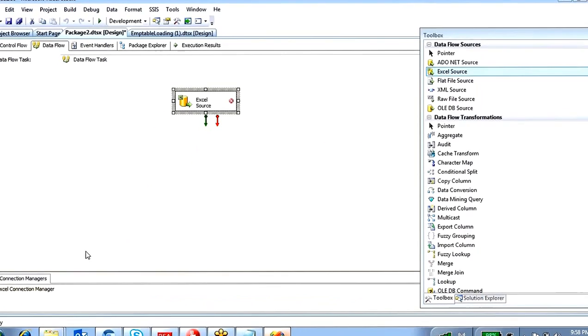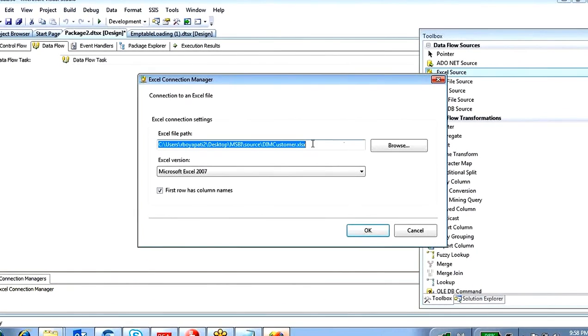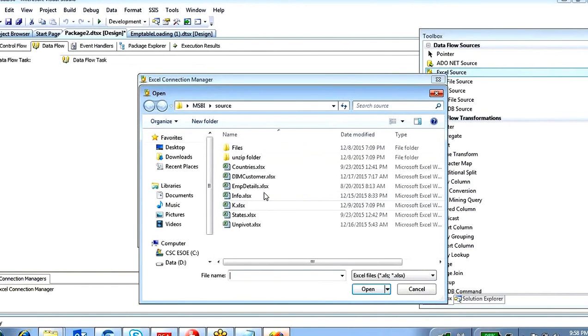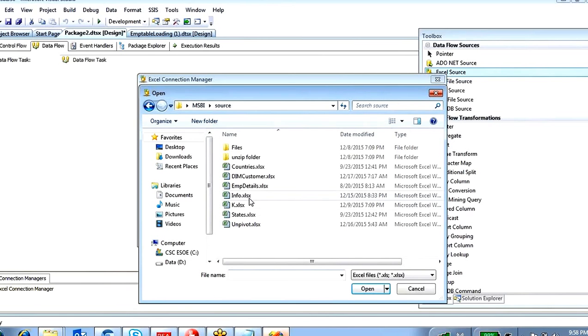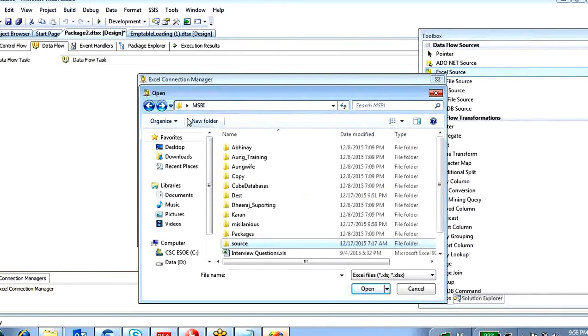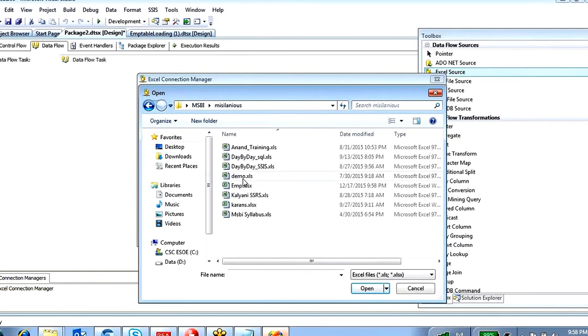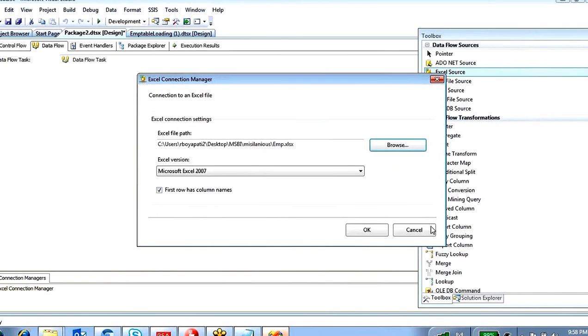Okay, so that connection I'm going to change here. Initially I had taken dim customer.xls. So now I'm going to take the EMP file. Where is the EMP file? Which folder have you created? In the miscellaneous folder, the EMP file. Open it. So you have to select this one.